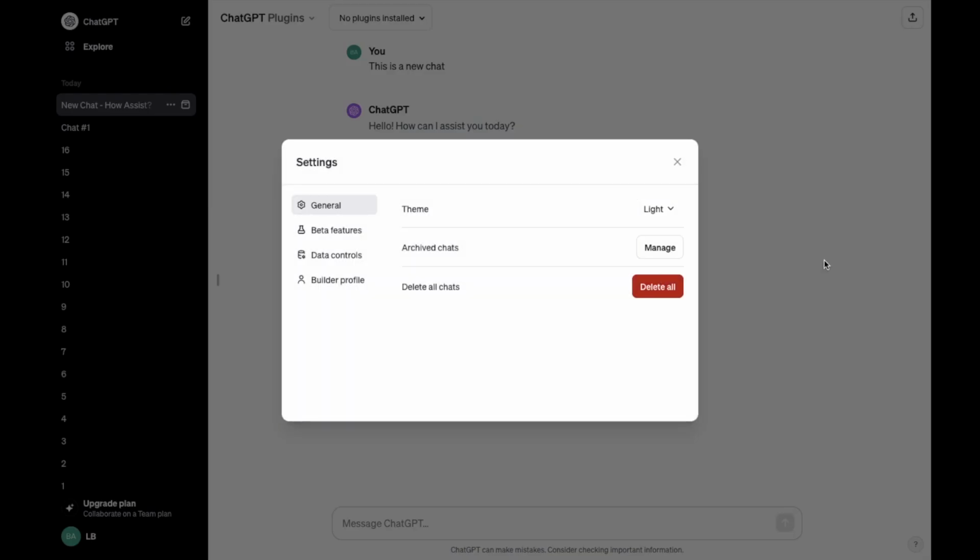So fairly straightforward, but that's how you guys can have a light theme here on ChatGPT.